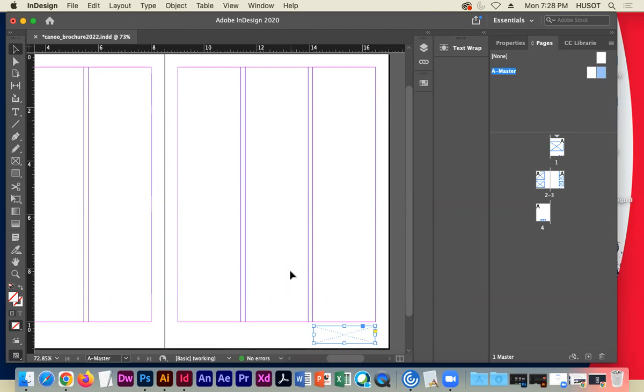So you want to make sure that the only elements you place in the master are ones that appear on every single page. And remember, right master is odd, left master is even, right? All right.